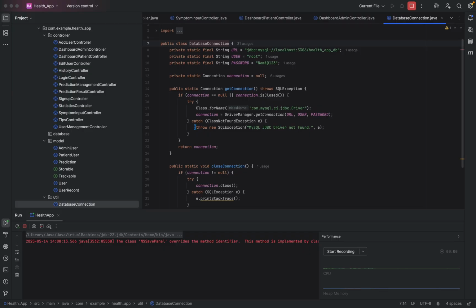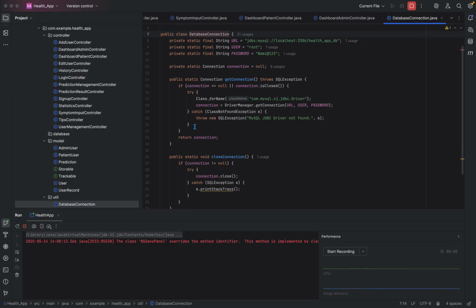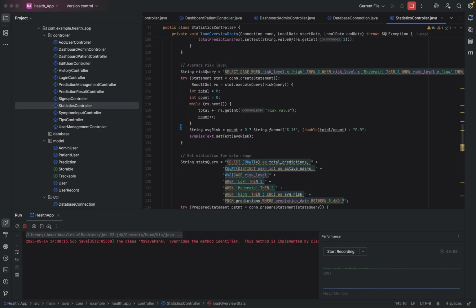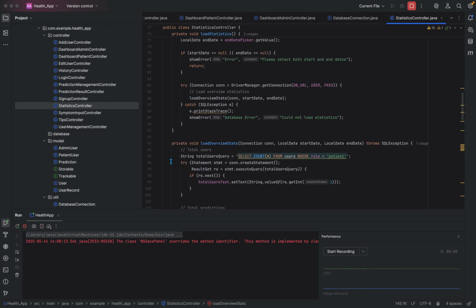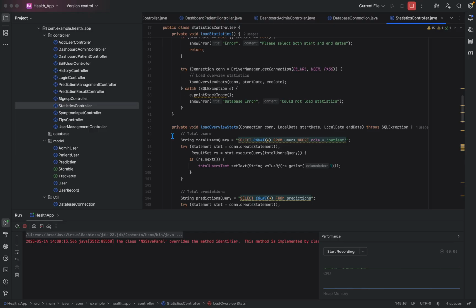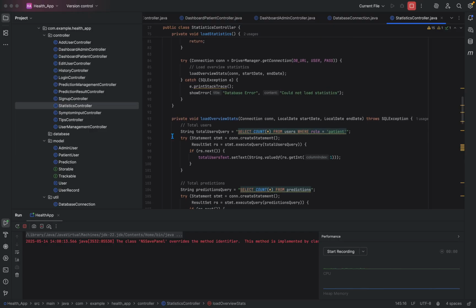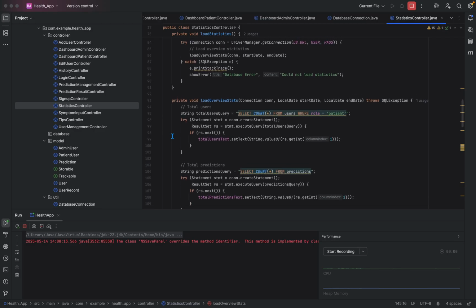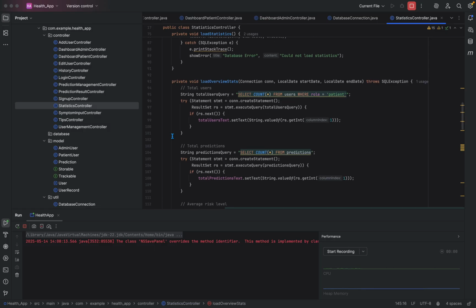For deeper insights, we use a specific query in the stats controller Java. This query counts how many predictions fall under each risk category, helping us monitor health trends across the users. It's visualized in the admin dashboard.